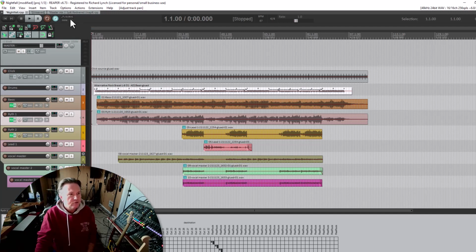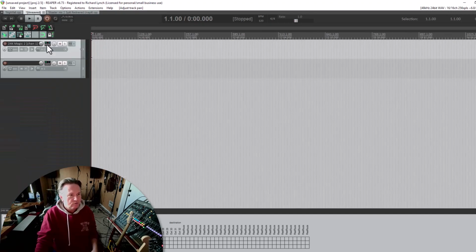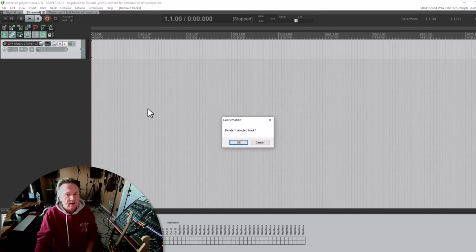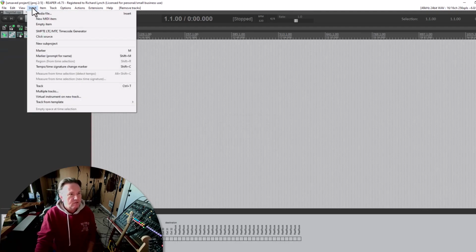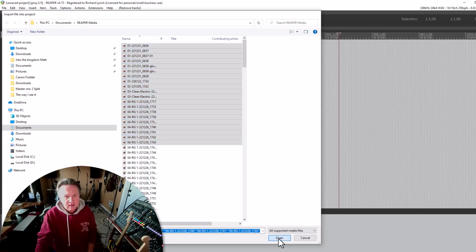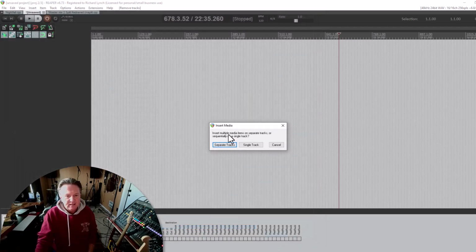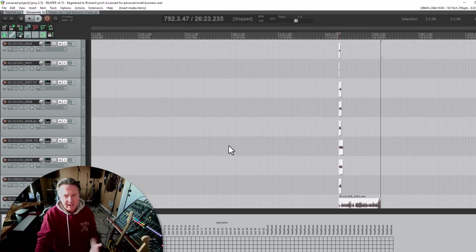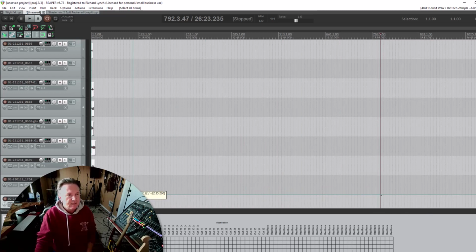And you do that by getting a new session here. You go to Insert, Media File. I will pick just some random media. Let's just say these are all my Katrina and the Waves. It says insert multiple media items on separate tracks or single track. I want separate tracks. So there I have them. They jumped into the middle, but that's not a big deal. I'll hit select all, and I'll grab them all, throw them up against the left side. And so then I'll have all my individual tracks.